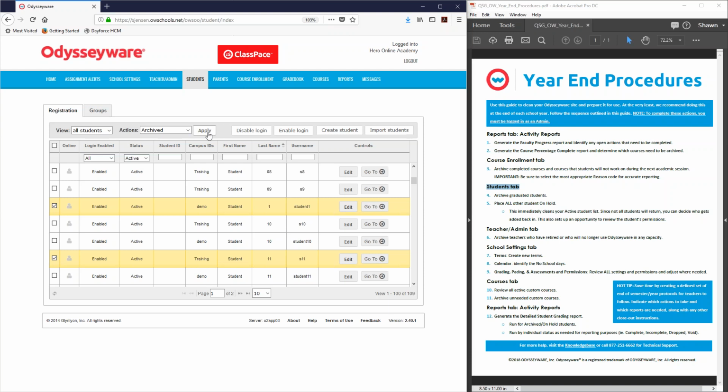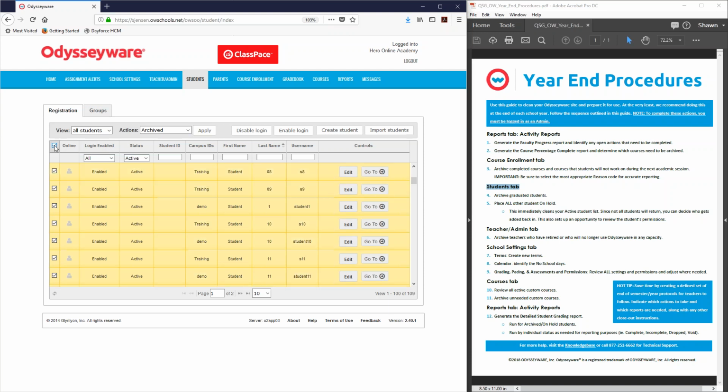Okay, so once you've taken care of your graduated students, the next thing you can do, and now this is something that may be optional, that may be something that would be useful for you, so I'm going to explain why we're going to do the next step, which is to place all other students on hold. So I'd select everybody else, change this to on hold, and click apply. Now, why in the world would I do such a thing, right? Well, I'm at the end of the school year, no one's working in the program at this point. I'm going to go ahead and mark everyone else who's not graduated on hold.